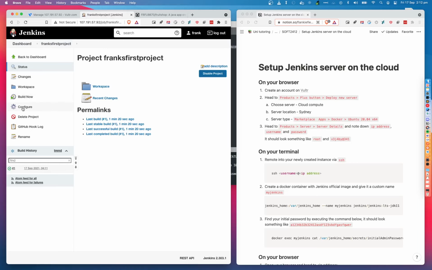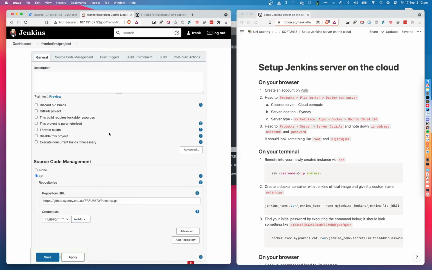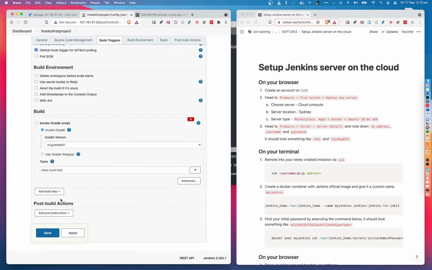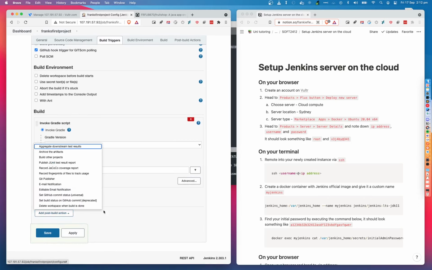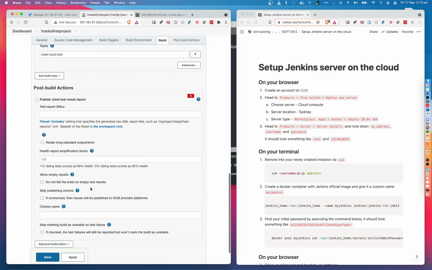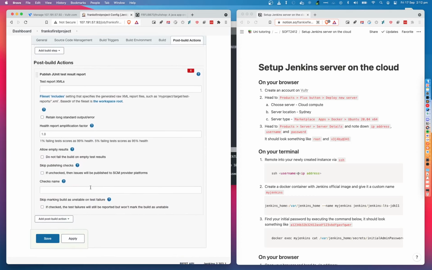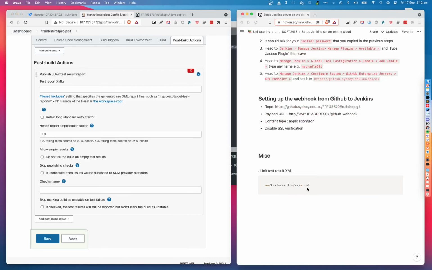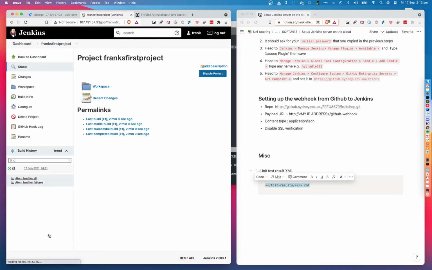So what we want to do is go back to configure, like that, head down, and let's add an extra build step. So we want to add post build steps. We want to publish a JUnit test report. Now this is asking Jenkins, hey, can you display some funky test report? And to do that, it needs to know where the XML file is. So I'm lazy, so I'm just going to ask it to look for any XML file that's within a folder called test-results. So I'll just put that there, press save.